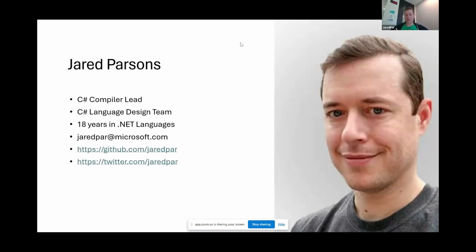A little bit about myself. My name's Jared Parsons. I'm the C# compiler lead, and I'm a member of the C# language design team. I've been at Microsoft for a little over 20 years now, and I've been working in the .NET languages space for about 18 years. I started on the Visual Basic compiler, moved over to the Visual Basic debugger and IDE for a little while, and then spent about 5 or 6 years in research on C# and the Midori project and the System C# language. But I've been back on the mainline .NET team for about the last 7 years in the C# compiler lead role.